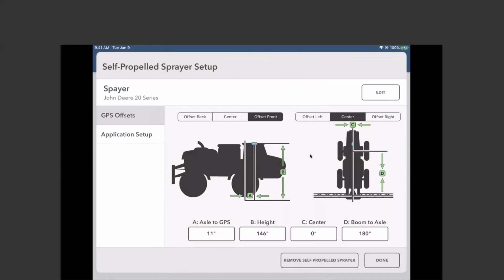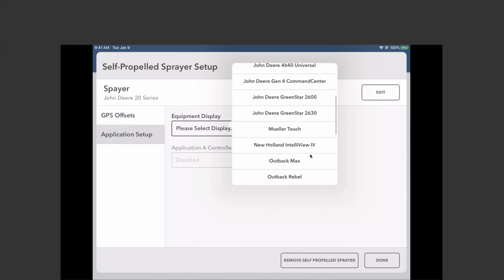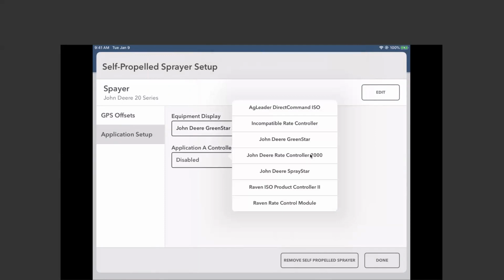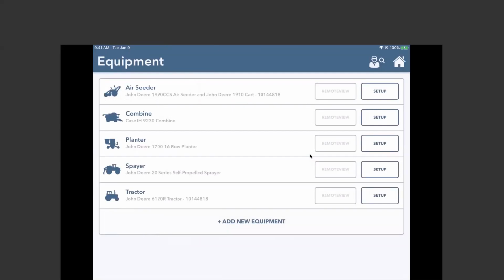And then for application setup, I'm going to select a display. So we will say I have, again, an 2630. And if I don't have a compatible rate controller, you can see the second option on is rate controller. So that's the one that we're going to want to select. If you don't actually have rate controllers, you still want to be able to map in your fields. So I'm just going to select done. I now have a planter, a sprayer, and a tractor in my account.